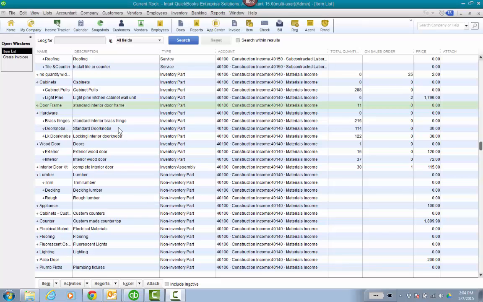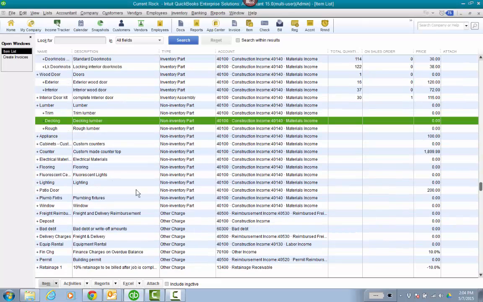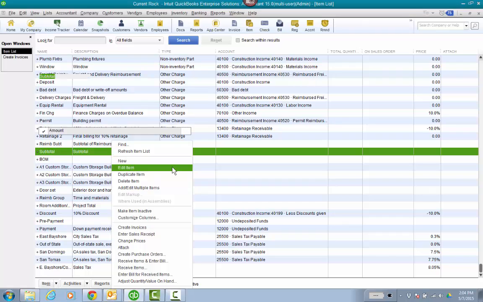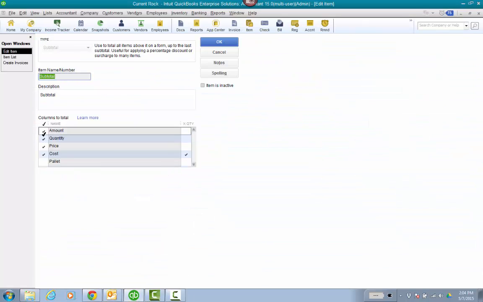So if I just go to, say, a subtotal item and edit it, there's the ability to total columns on forms. And it even works for custom fields, which is nice. This is just something in Enterprise. It'd be sweet if we had it in Premier at least, because this would be very helpful with manufacturing, wholesale, retail, and contractors too, that might be on Premier.